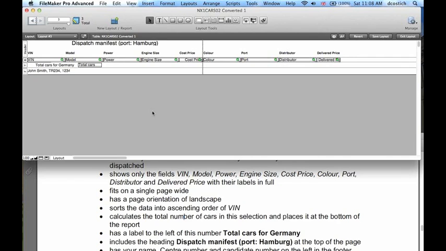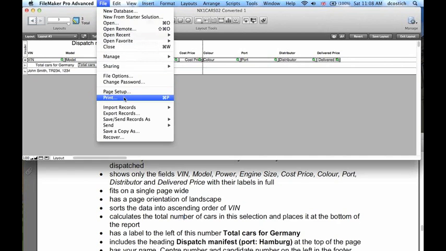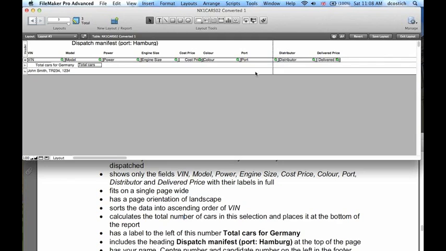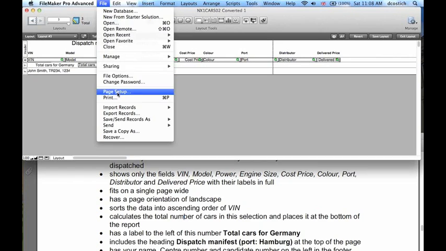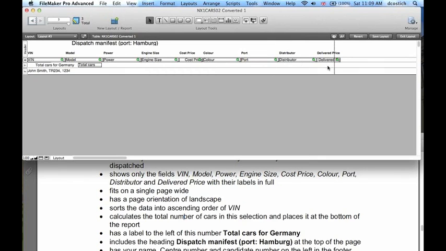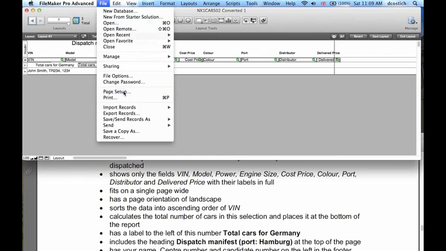So the page orientation should be landscape. So I go to File, Page Setup, click the Landscape Orientation button. But we can see the line representing the page edge is still somewhere in the middle of the page. So we still are not fitting everything on a single page wide. In order to do this, I go back to File, Page Setup, and I need to change the scale appropriately so that everything will fit on the page. So let's try a scale of 80%. Here you can see nearly, but still the end of delivered price is missed off, so I need to change the scale once more.